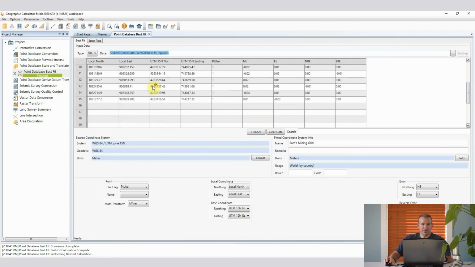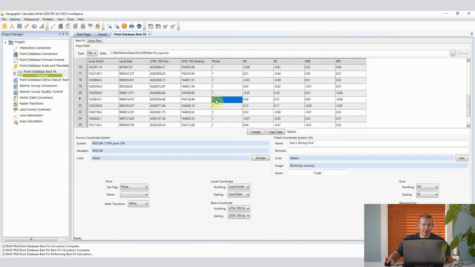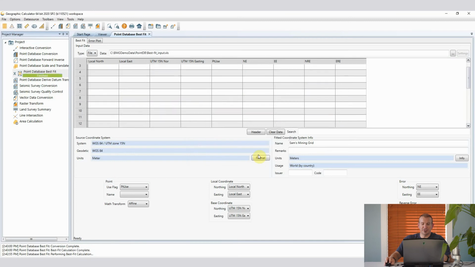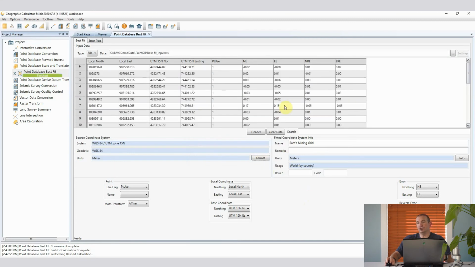So to do that, we might go back to the Best Fit tab, scroll down to R21 in the grid, and in that point use flag column, we're going to select that and change the 1 to a 0. and that will eliminate that from the overall model. Once we do that, we need to hit process again, and that will redo the calculation, and I'm just going to hit yes to overwrite the previous calculation.